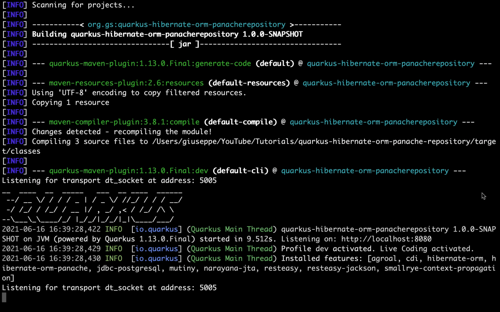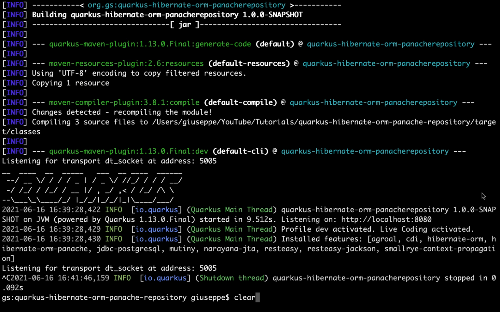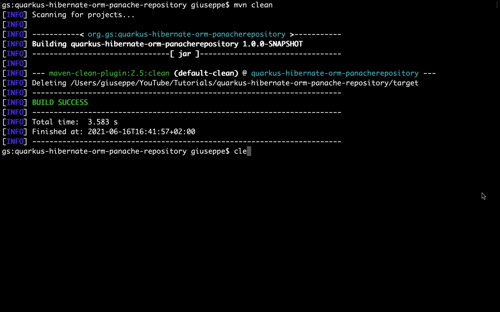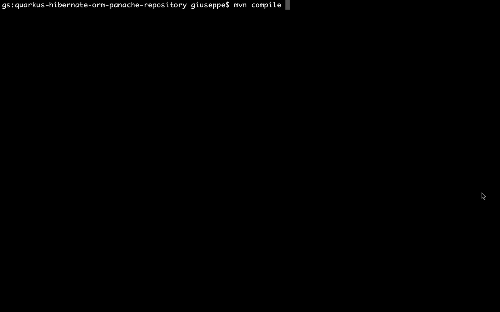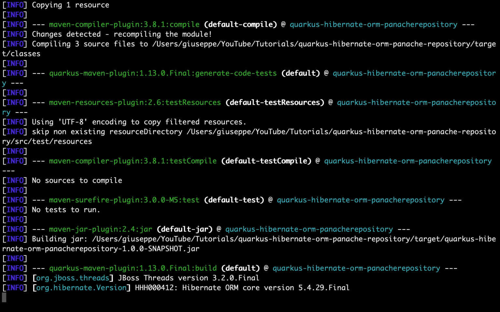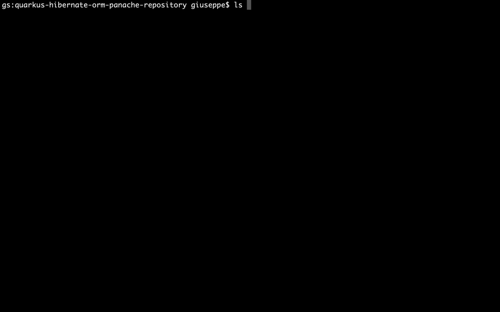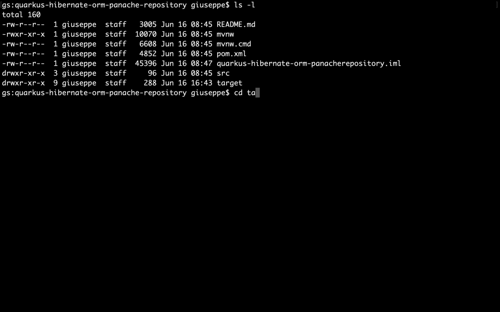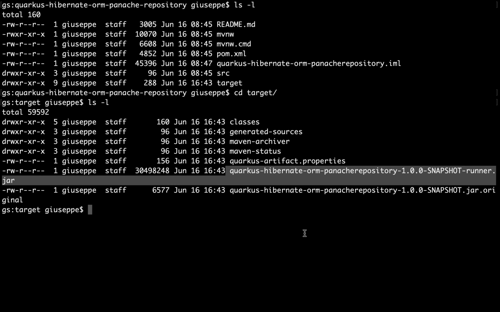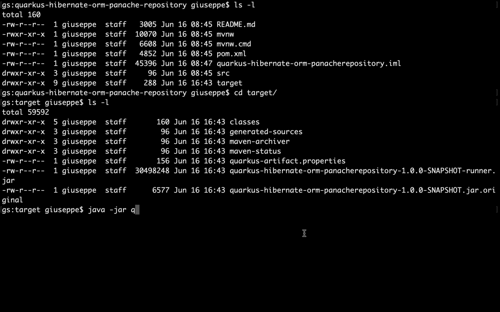Let me just stop the server here, and now let me just package the application. So first mvn clean, and then let's type mvn compile package. Very good. Now let's go inside the target folder, and now I should have my runner jar. Very good. Now let's type java -jar and the name quarkus-runner.jar.